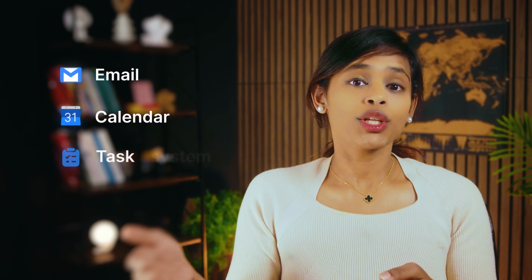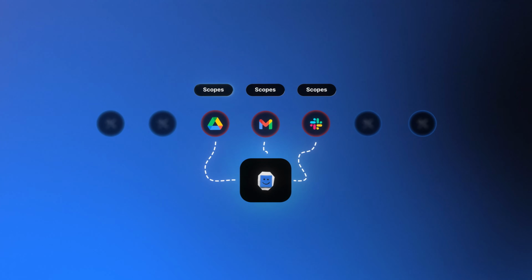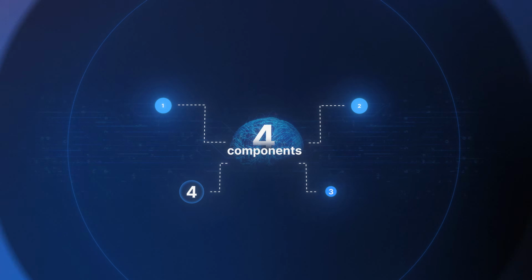And for most people, that's your email, your calendar, and your task system, something like Linear or Jira or whatever you work with. Connect those 3 with the right scopes, then skip the rest until a specific task needs them. Now the agent knows you and it can see where your work happens. The next move is teaching it the work you keep doing over and over. Which brings me to component 3, skills.